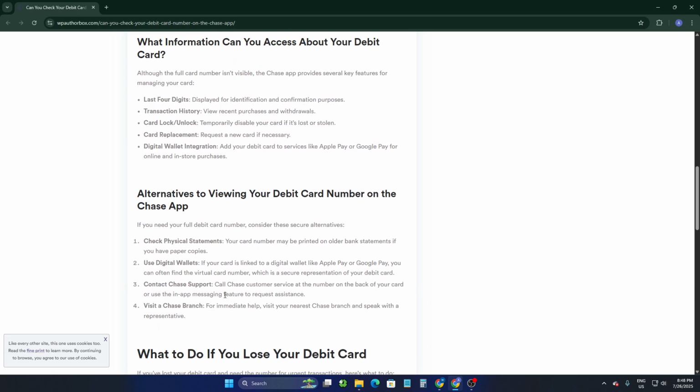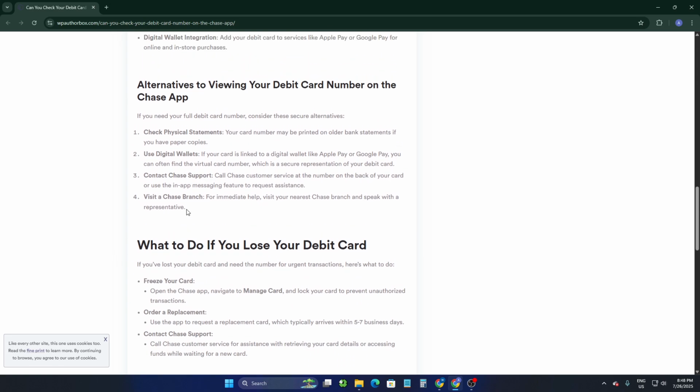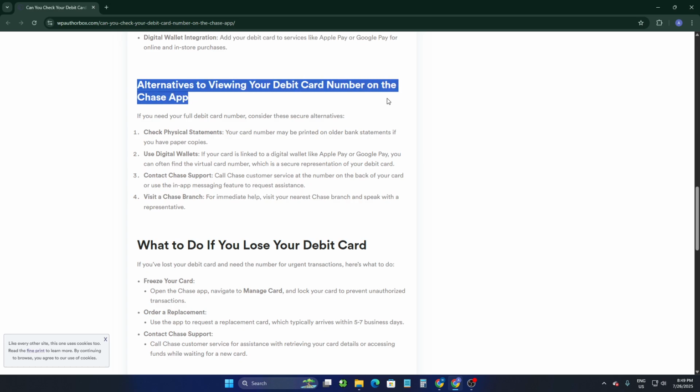So that's how you can simply do it. Hope you found this video helpful, and there is an alternative way that you can view your debit card number on the Chase app.